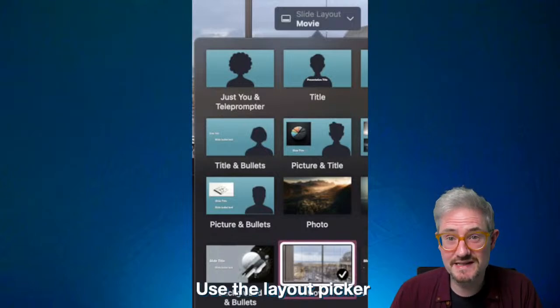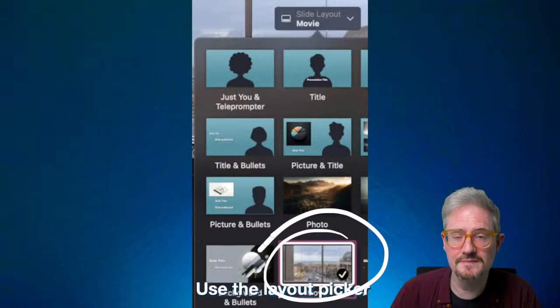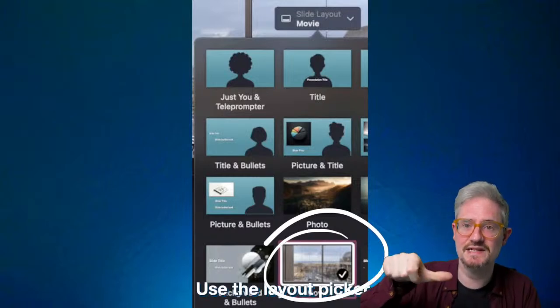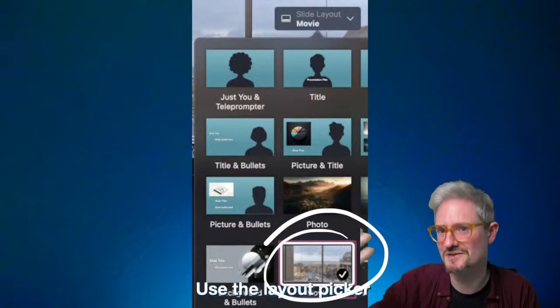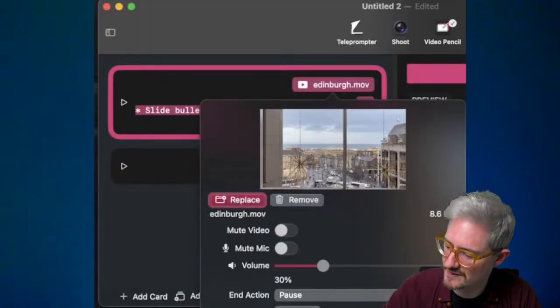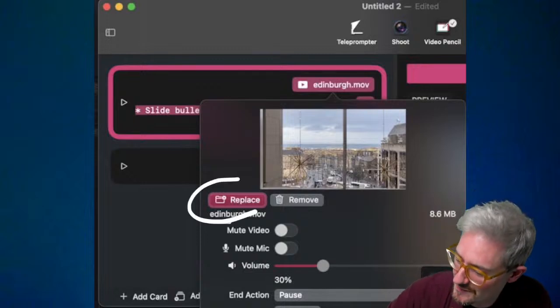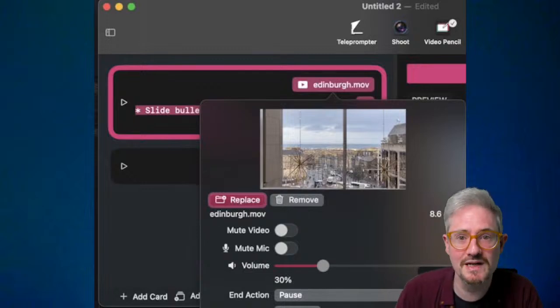Another way you can do it is just with that layout picker. One of these is video. So you can select that and then that will attach a video to the card, and then you can do the change, replace video thing. As we see here, that's the default. I need a better default video, but you just use the replace button to change it for a different one.